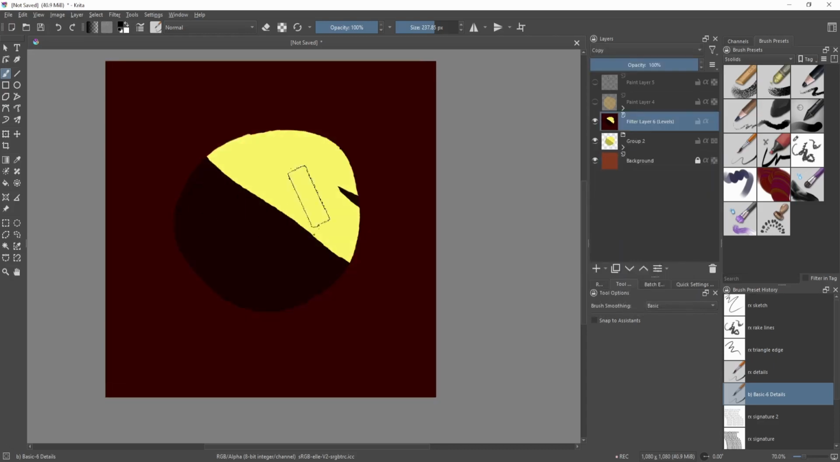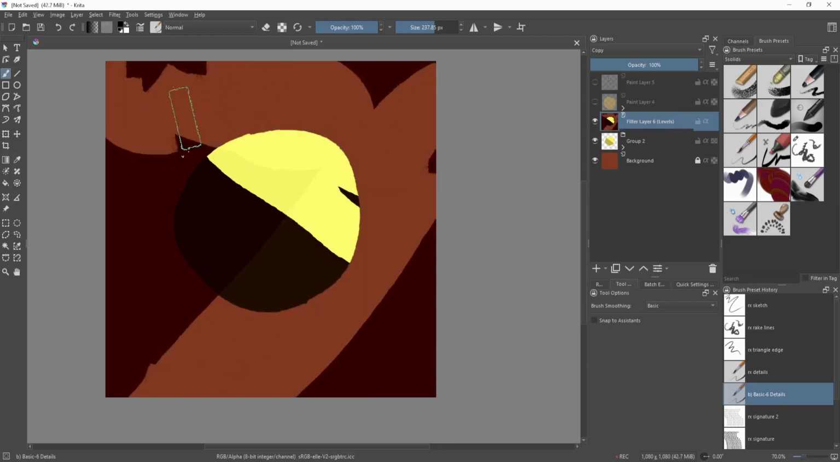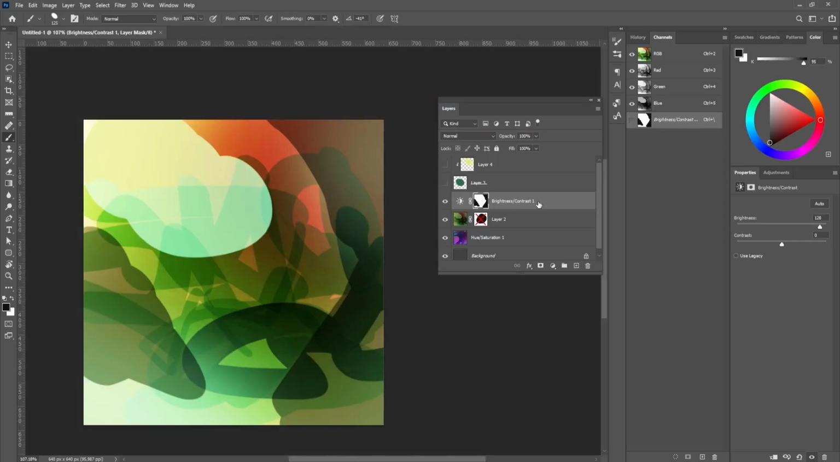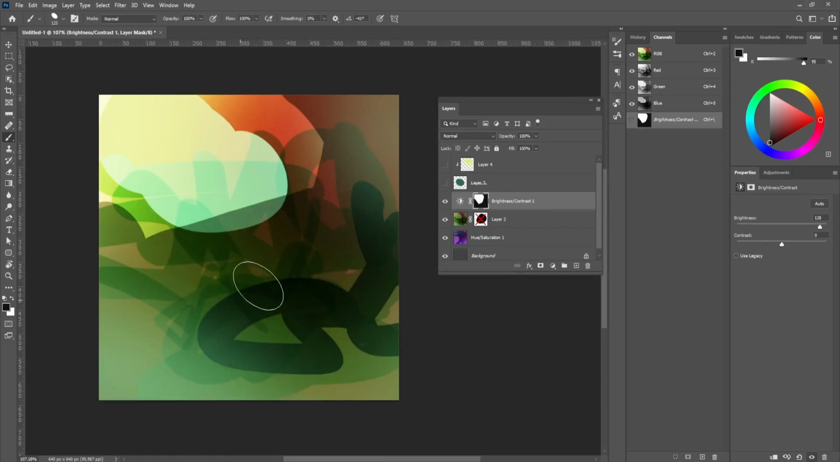So now this has its own mask, so you can paint directly on top of this to show which parts you want to be affected or not. So it's kind of like the same with in Photoshop, where the adjustment layer already has its own mask when you add it.